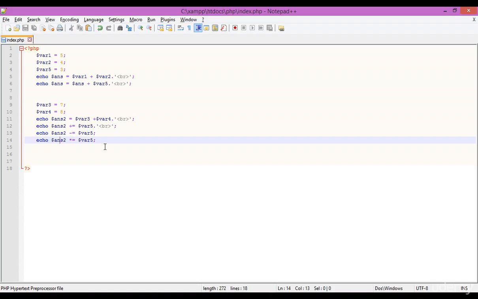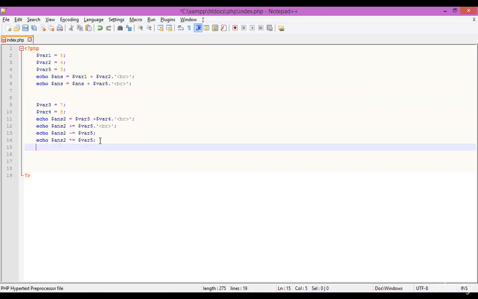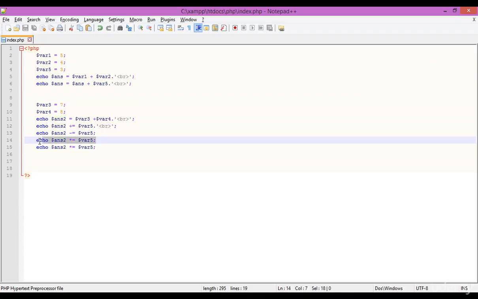Actually we are just multiplying 3. var5 is 3 and this is 15, so 3 times 15 is 45. Perfect result. Now I'm just echoing the other thing. Just remember that this is not 15 right now. In line number 15 this is 45, because here we just multiplied the var5 with ans2. So this is 45, and here I'm just dividing it.